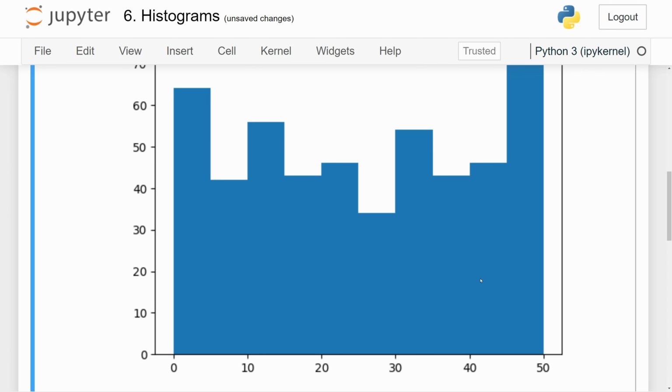Taking this into context as our example from before, obviously this is just random numbers, but from 0 to 5, in this age range, we have about 65 programmers. From 5-year-olds to 10-year-olds, we have 41 programmers. From 10 to 15-year-olds, we have about 56, 57 programmers. So this is what histograms can show, the frequency distribution in a dataset.